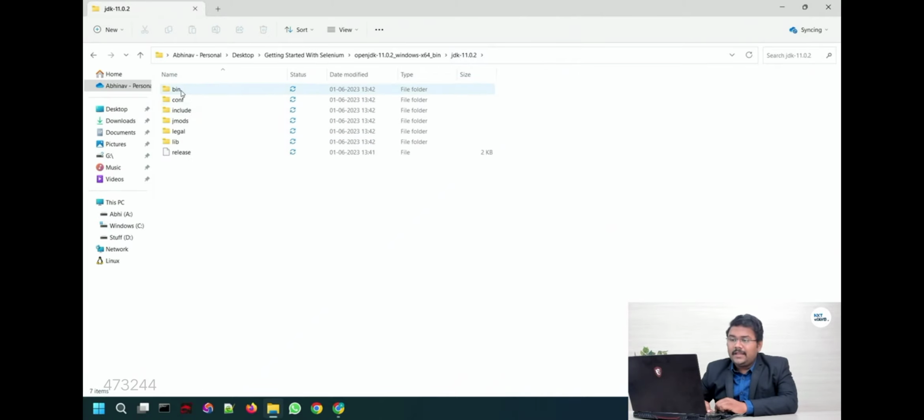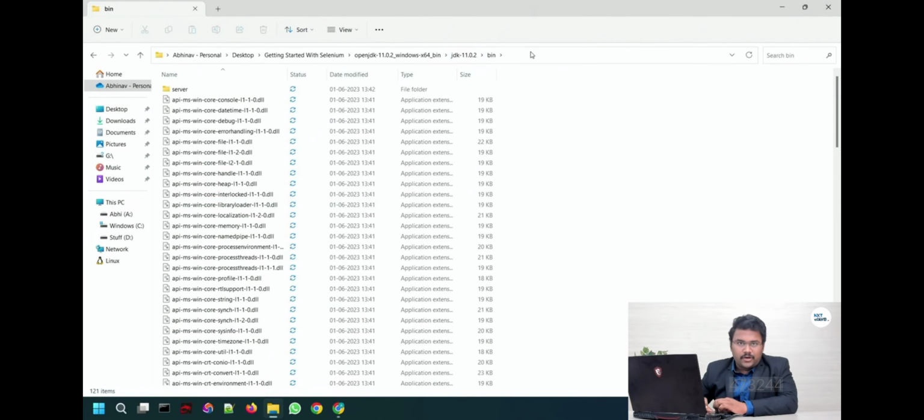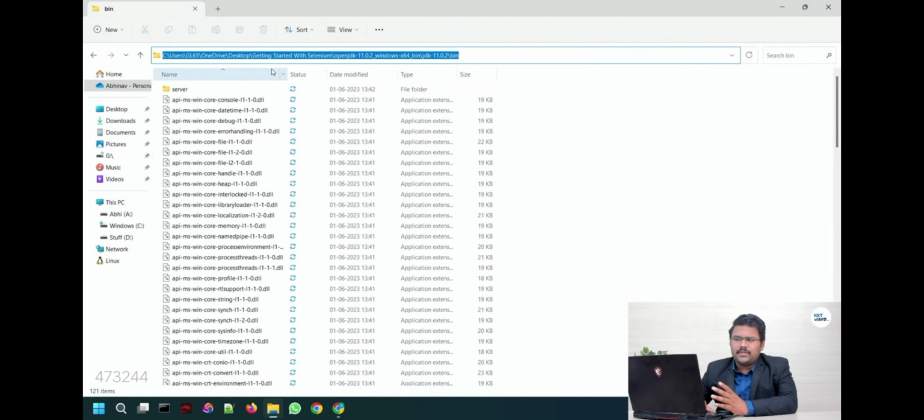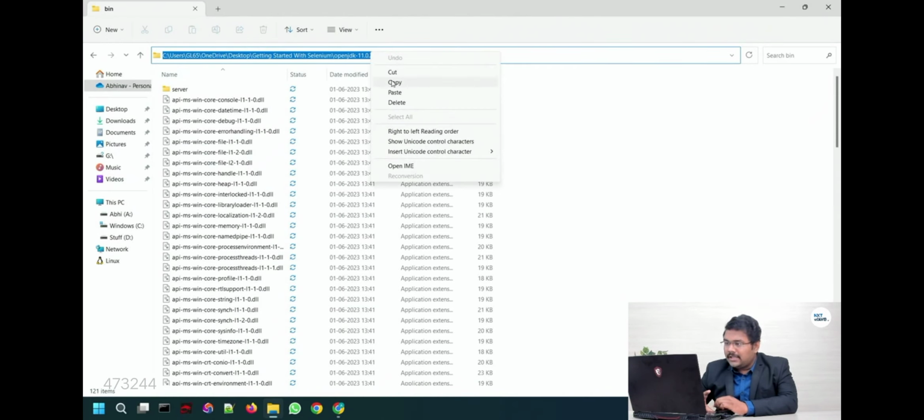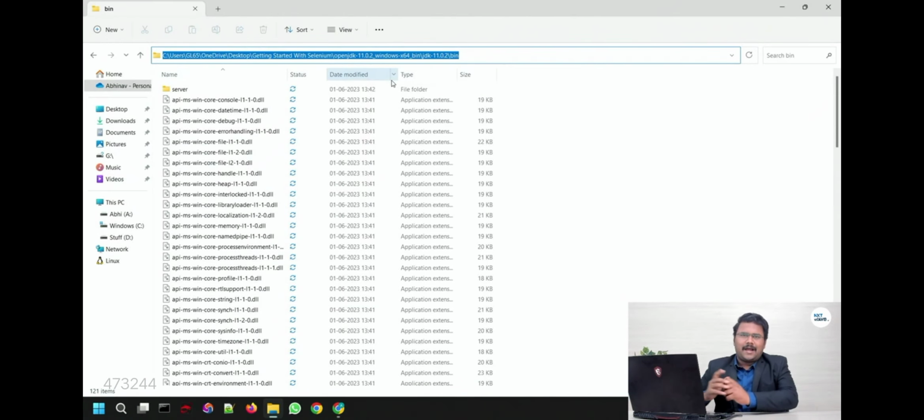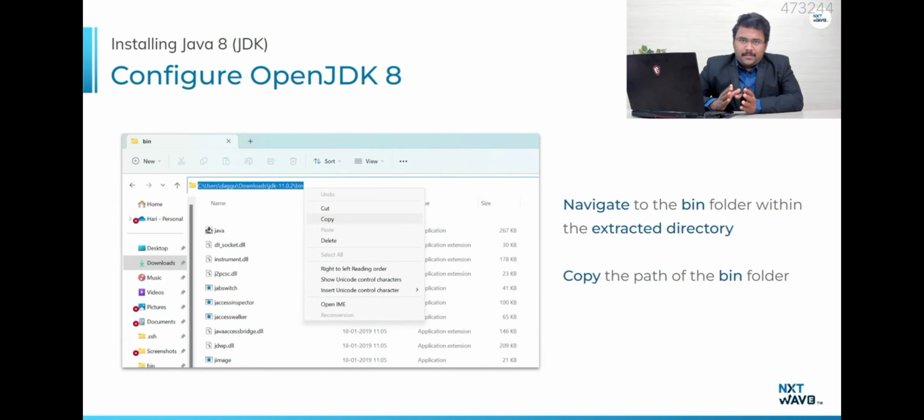And what did we discuss? We need to copy the folder path for this bin folder. So once you open the bin folder, you just need to click on the address bar in your Windows Explorer window. It will turn into something like this: C, users, OneDrive, desktop, and so on. Then you just need to right click on it and copy the path. Okay, let's get back. We just copied the bin folder's path.